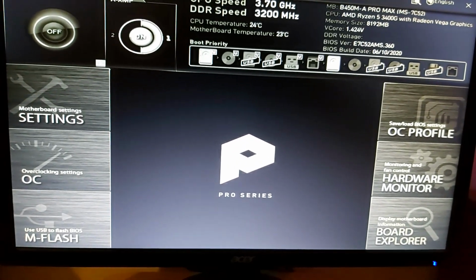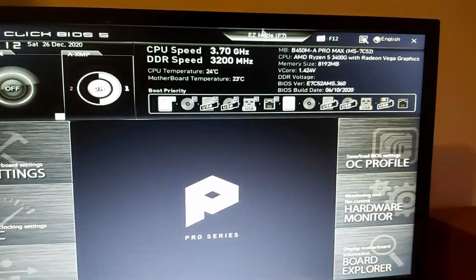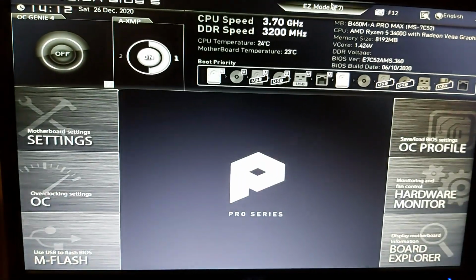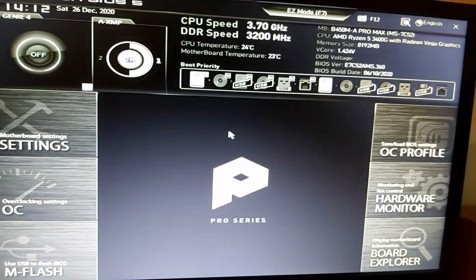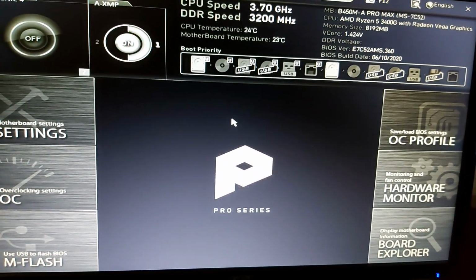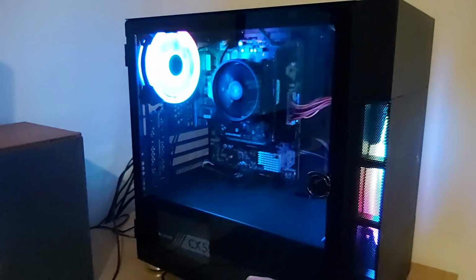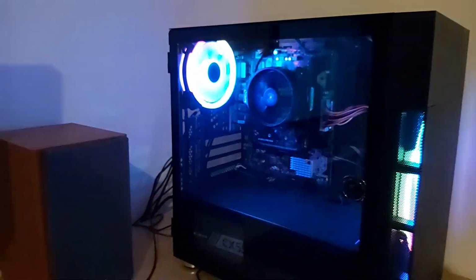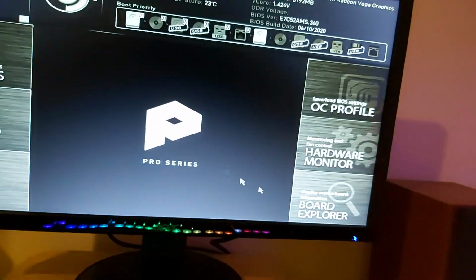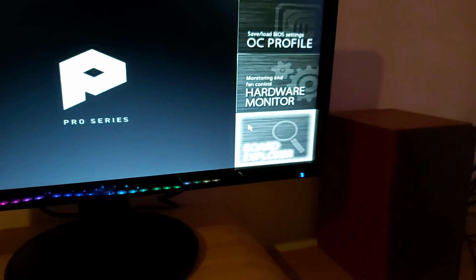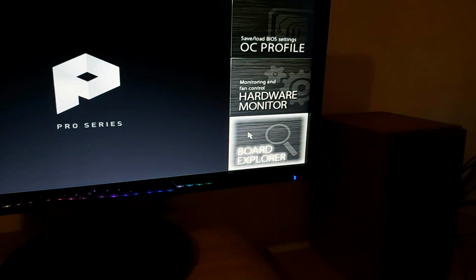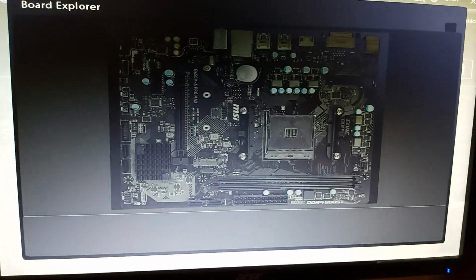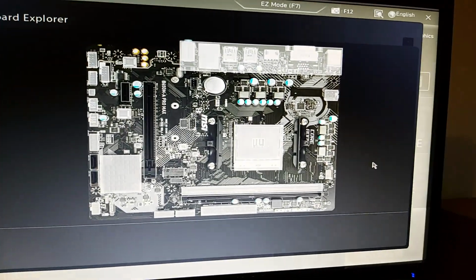So we're still on the advanced mode, as you can see. That's easy mode, this is advanced. Switch back to advanced. One of the neat features of this board is, say if you've got a case which doesn't have a glass panel, or it's really hard to take the glass panel off, it has 4 screws. What you can do to look at the motherboard is it actually has something here called Board Explorer. Let's get this to focus. There we are, Board Explorer. So you can actually see the entire motherboard here and what things it has on the motherboard.